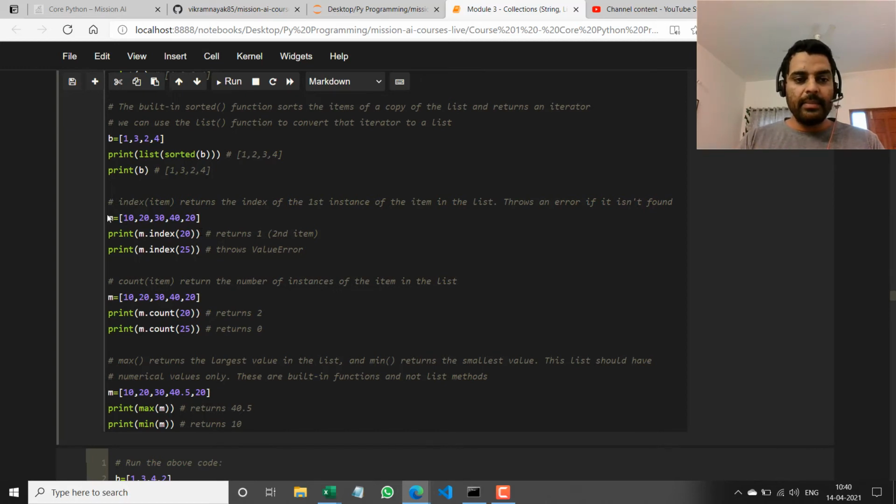So in this case, m has 5 values, right? 10, 20, 30, 40, and then 20 again. So if I say index of 20, what I'm asking Python to do is return the index at which you first find the value 20 in this list. And I'm saying m.index. So m is the object, right? Now the first instance of 20 that it encounters is here, which is at index position 1, right? So it returns 1.